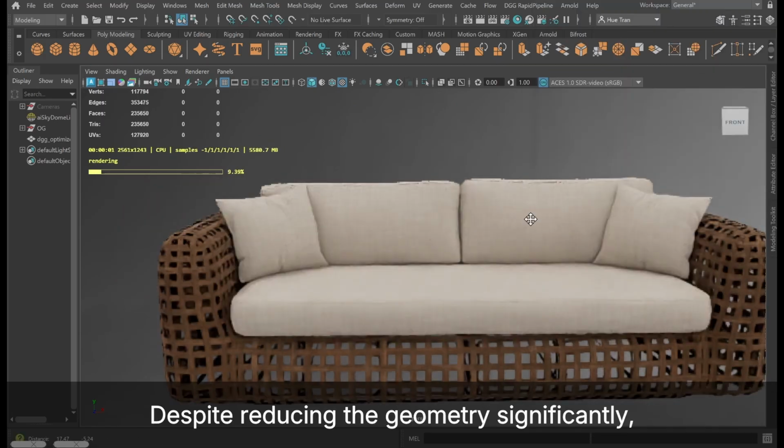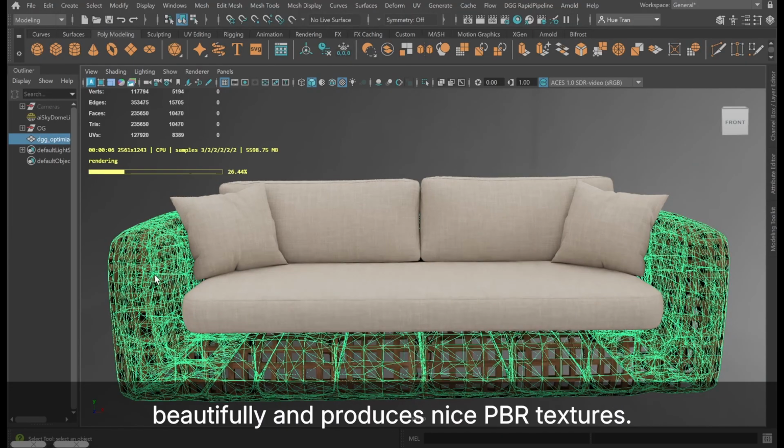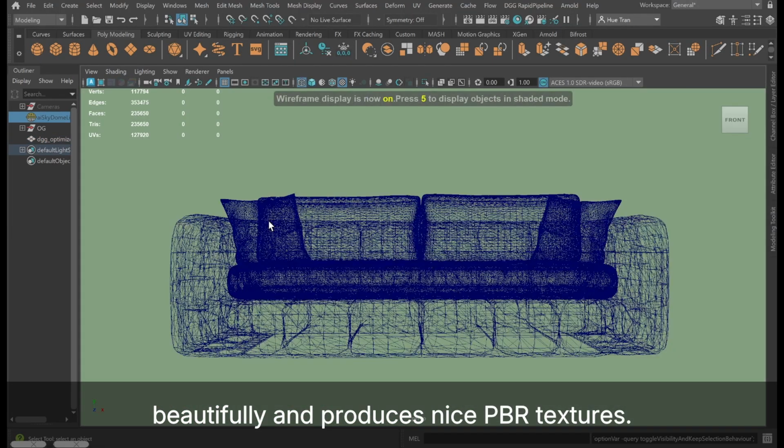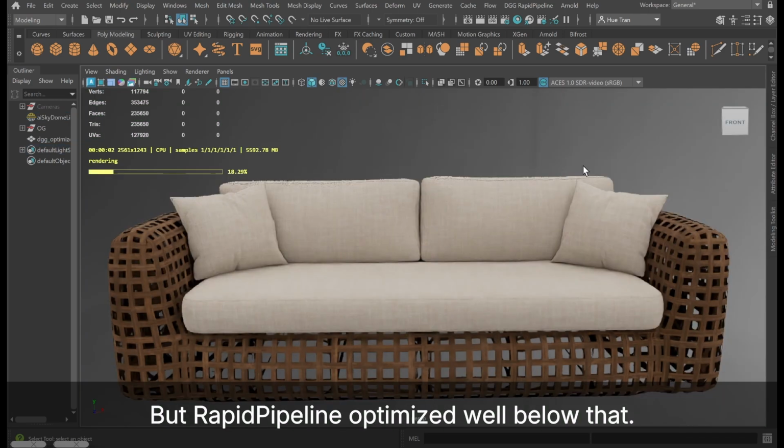Despite reducing the geometry significantly, the remesher captures the original details beautifully and produces nice PBR textures. The target, which also acts as an upper limit, was set to 50,000 triangles. But RapidPipeline optimized well below that.